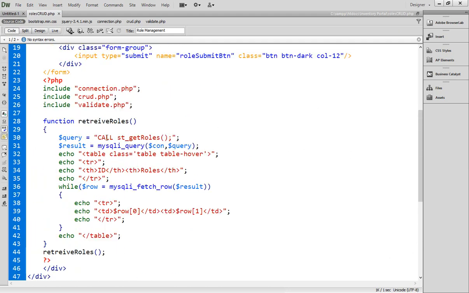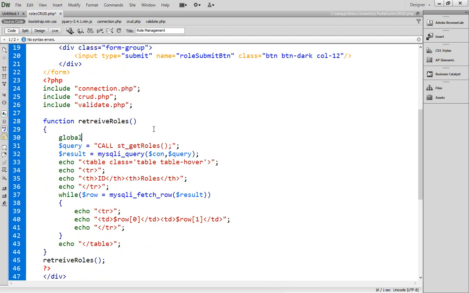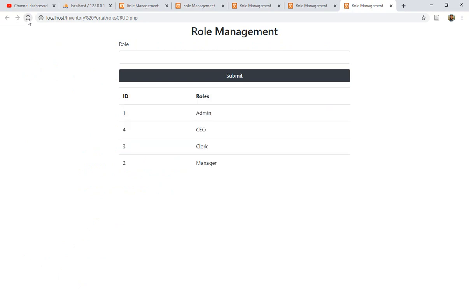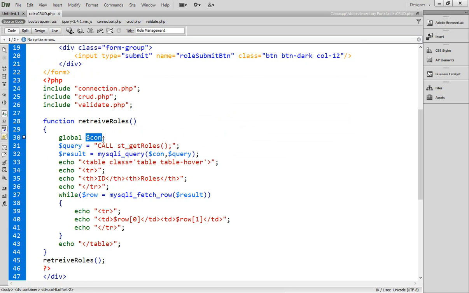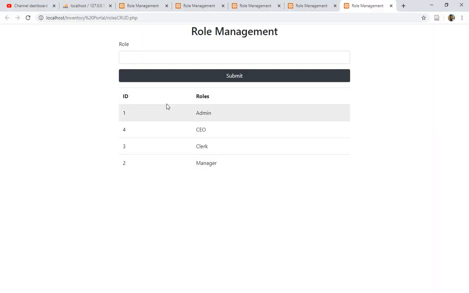For that purpose, let's add global $con. Now let's check the output. Refresh, you can see now. Because the connection is stored inside another file, and you have used a function, the global things are not directly accessible inside the function. So you have to add the global keyword so that the connection created in the connection file can be used here. Now you can see my roles are displayed at this position.